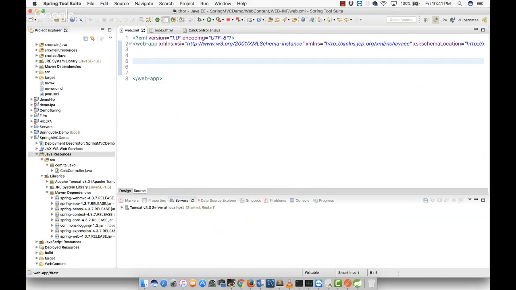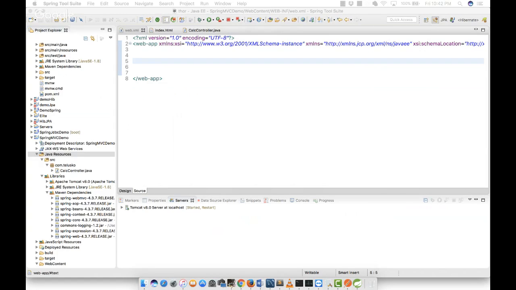Now, if you remember, in the servlet technology, whenever you want to call a particular servlet, we used to create two tags, the servlet tag and the servlet mapping tag. The same thing you have to do here. Now, instead of typing that code, I already have the code with me. I will simply copy that code and paste it here.